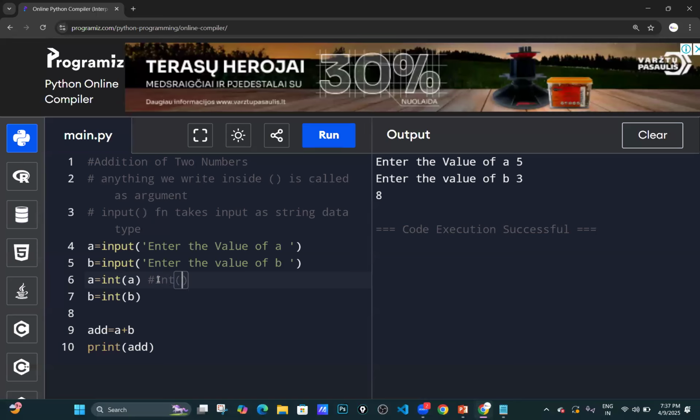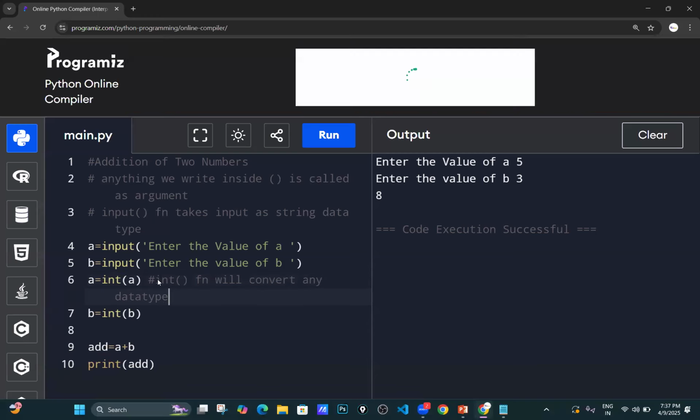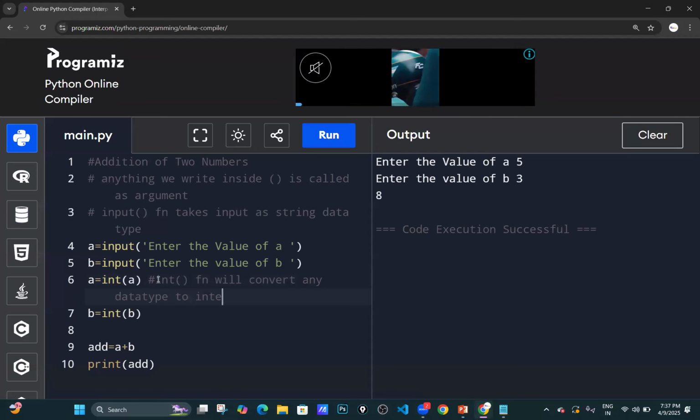So the int function will convert any data type to integer. That is what the int function will do.